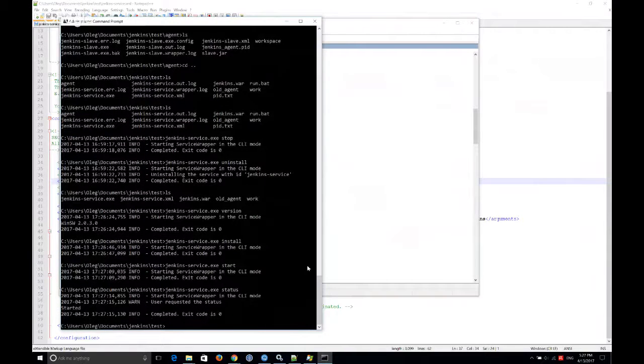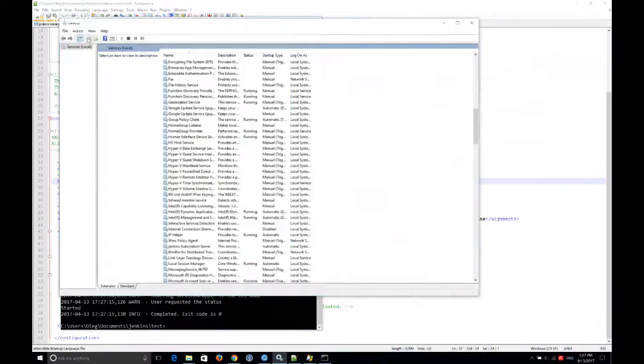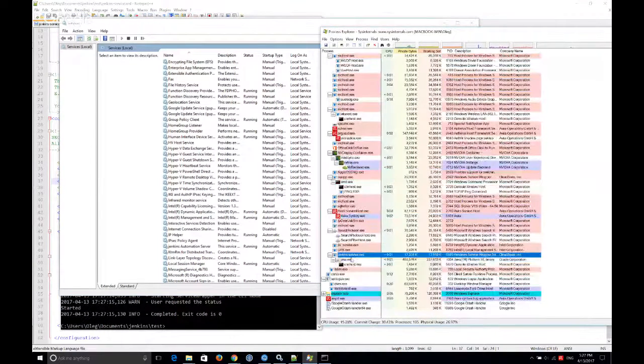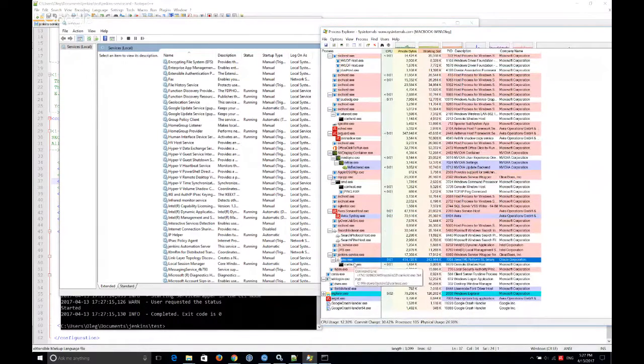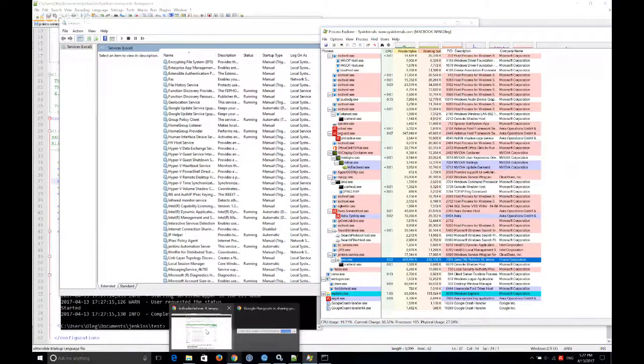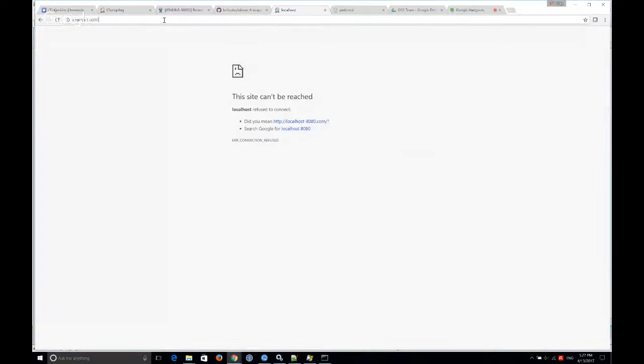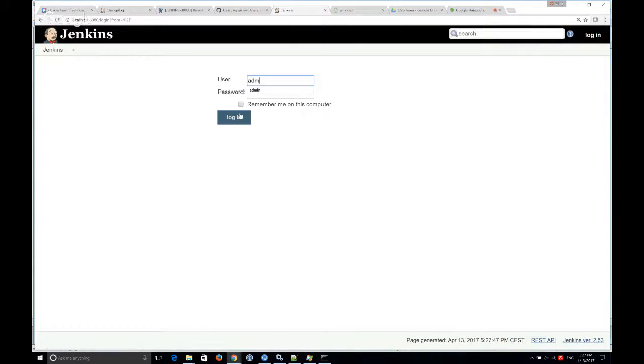Let's check the status. Okay, so it's running. And if we go to Windows Service Manager, we may also see that this automation server is running. So we started a kind of process tree with Windows Service Wrapper. Then there is the Java executable and some other stuff which has been triggered for a service. So if we go to our browser and just open the page, okay, I log into Jenkins.